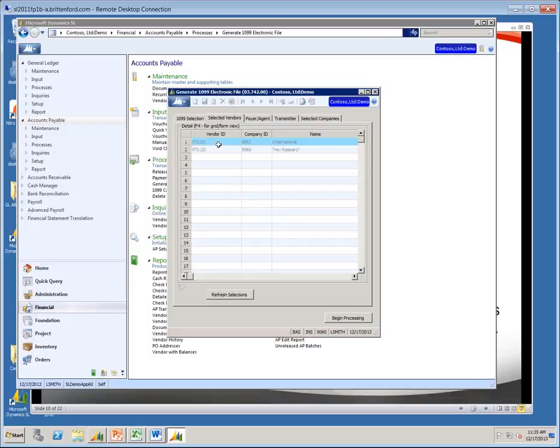It says, who is selected at this point? Because I said all, this is who it's selecting. I can do my refresh, but those are the only two that printed before.